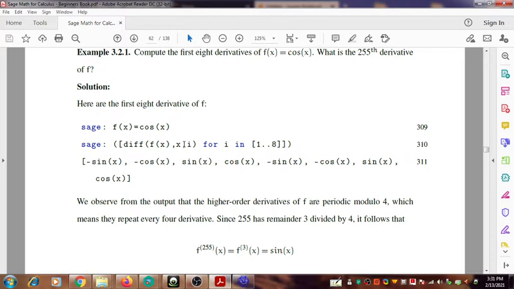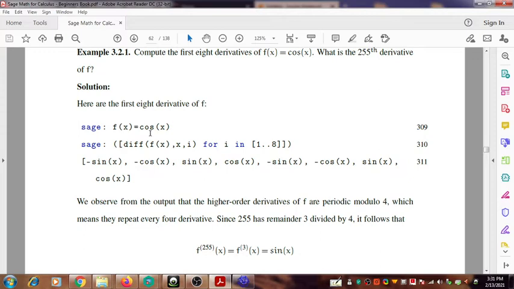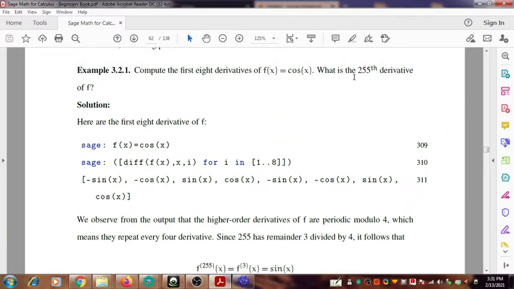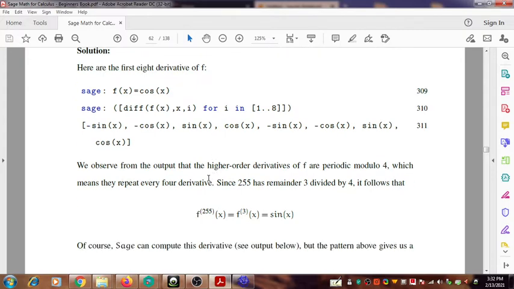But actually we want the 255th derivative of the function. For that you can use some simplified calculation, because if you try to apply the method mentioned here, the output will contain around 255 or 256 functions. That will be a very lengthy statement. So to avoid that kind of lengthy statement, we can apply a simplified method.